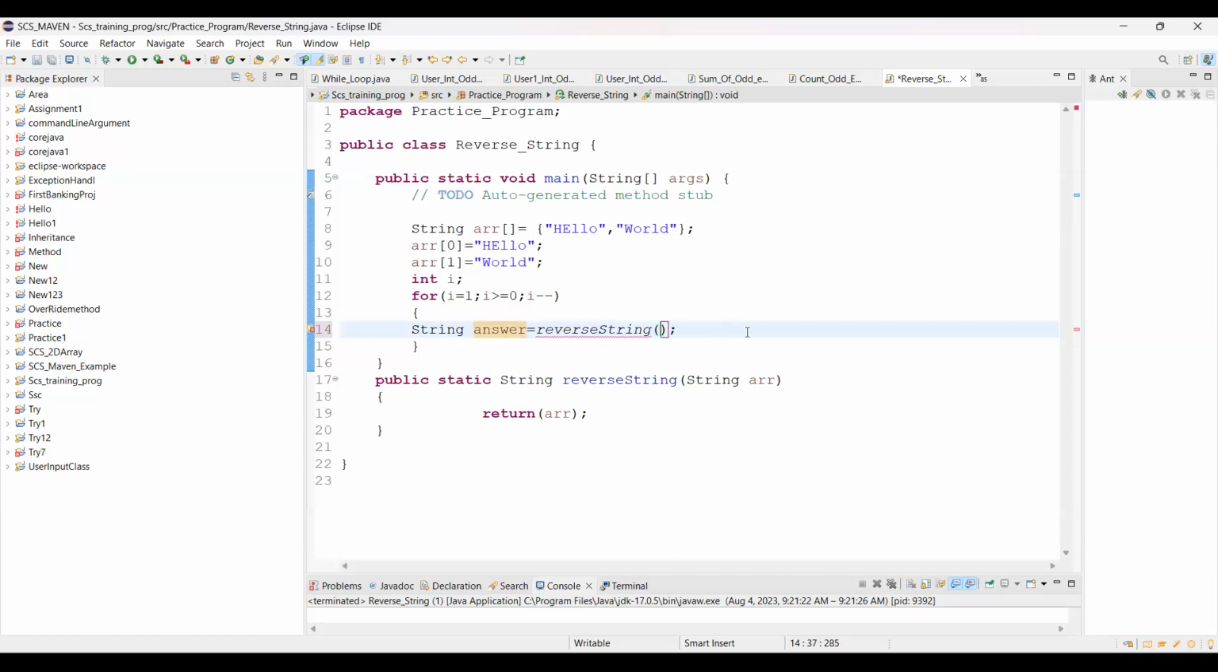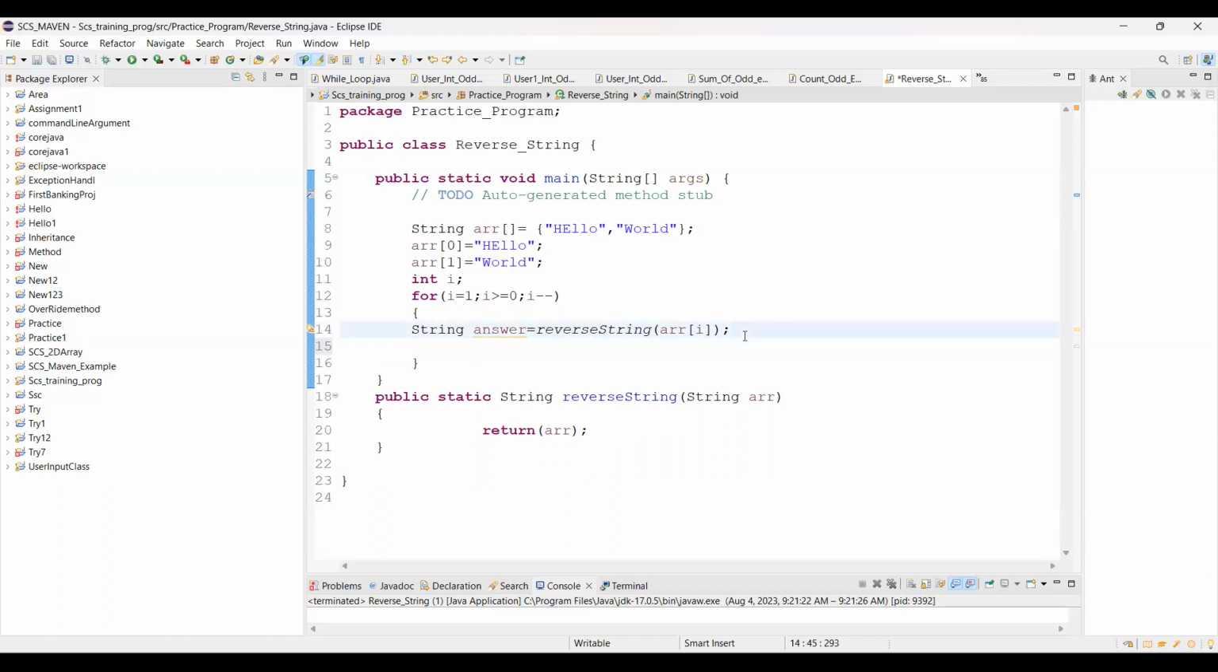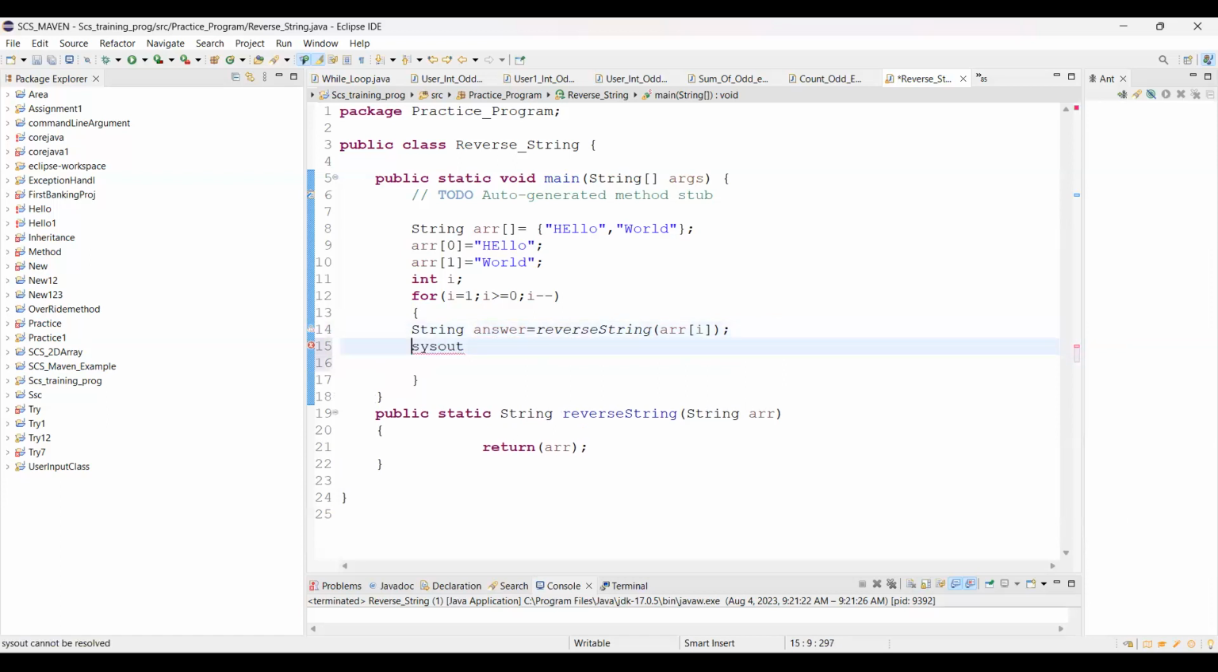No. Keep that as the same. You have to Control Z. Yeah, go at the end of line number 14. Enter. Now SOP. Below. Remove the ln. Type answer and plus double quotes space. Yeah, now run this.